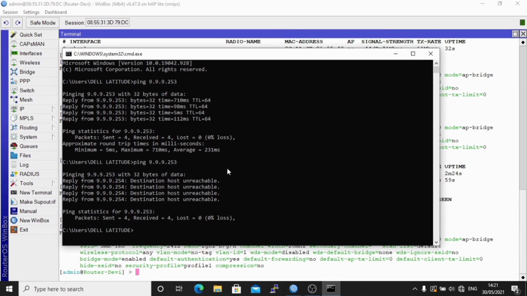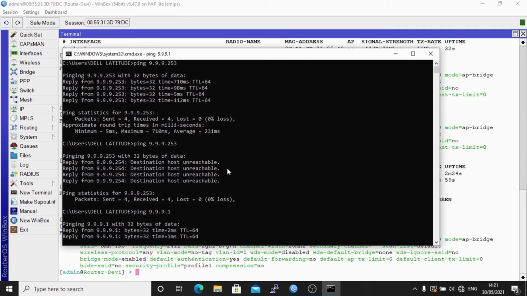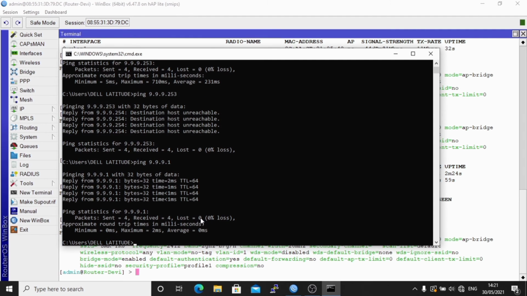Okay, next, do a ping test to the router with the command ping 9.9.9.1. Enter. And you can see here that the result is a reply, which means that the client to the router can still be connected.